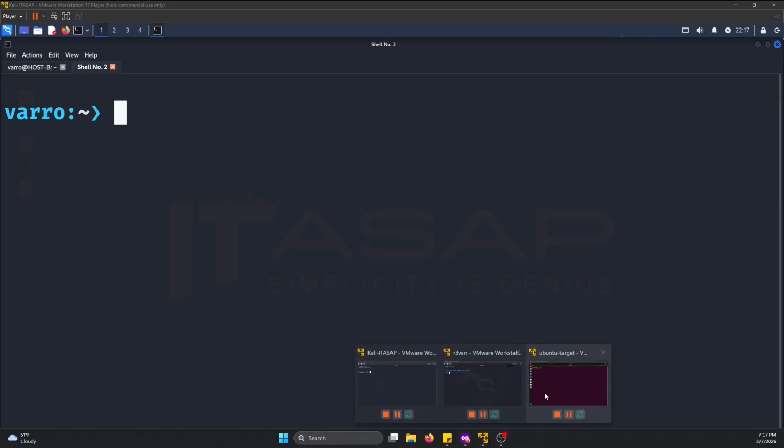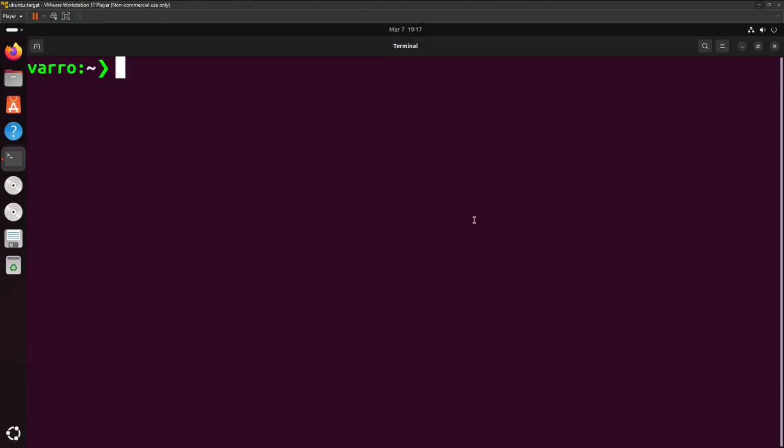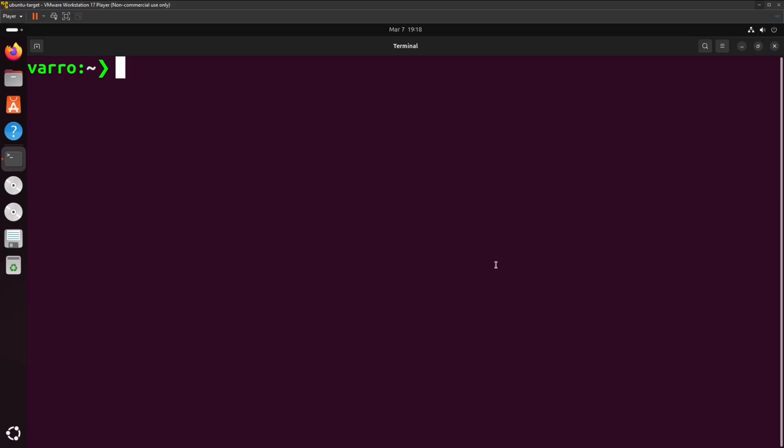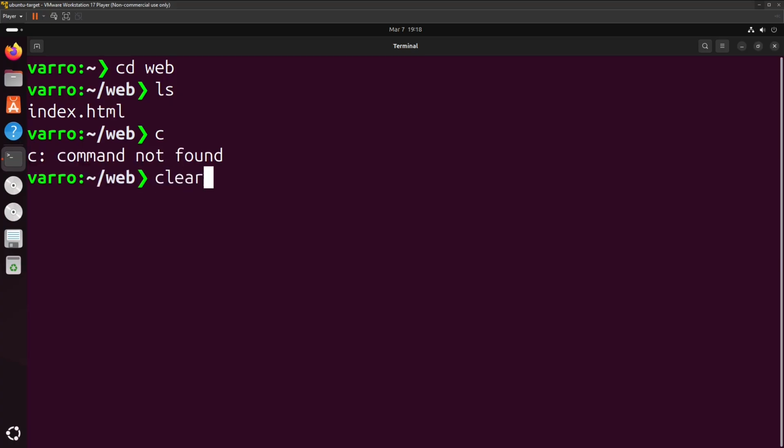Now we are going to go to our target machine, which is host C. So we're here on host A. We just set up the tunnel on host B, and we're trying to get to host C over here. Now we're on host C. We're going to go into the web folder, and you can see in here I have an index.html file. So let's clear our screen.